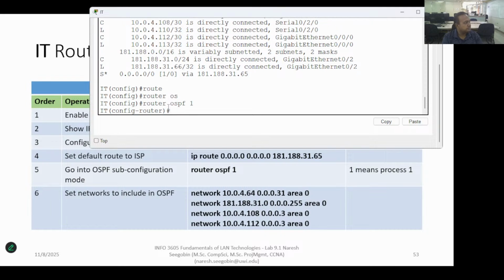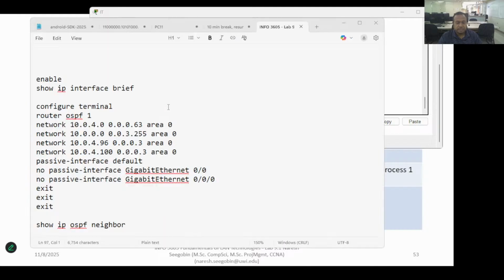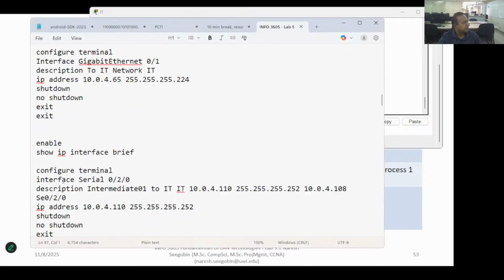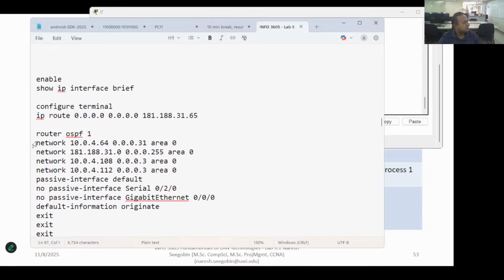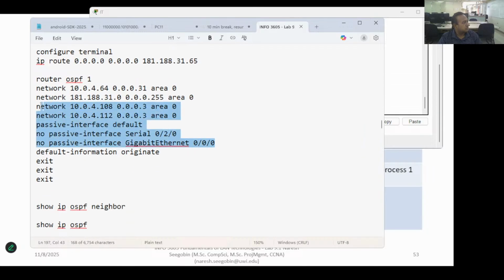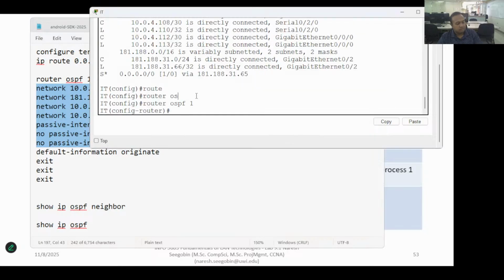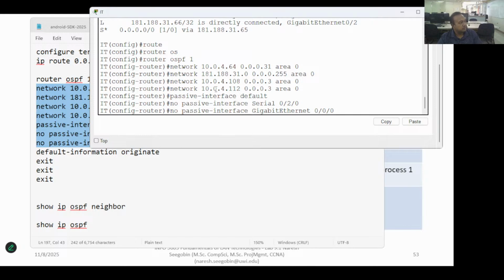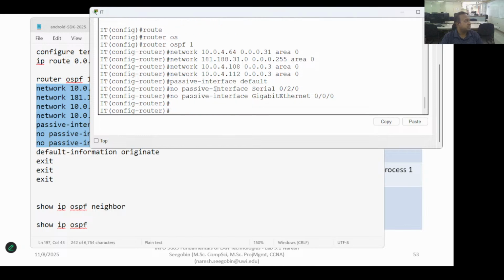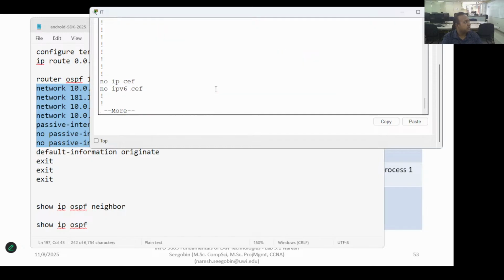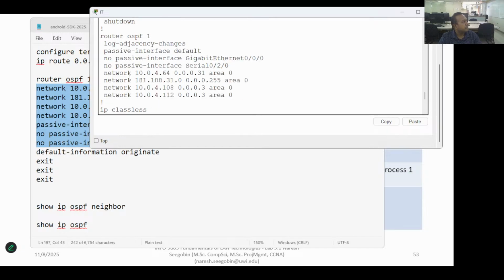OSPF 1. Right, I'm just going to copy paste from my IT commands. Actually, I could type all of these. This I should be fine. Right, all the way down to the no passive interfaces there. And if I want to make sure, do show running config. Look, it's here, passive, no passive is there, so you can tell if it's there already.